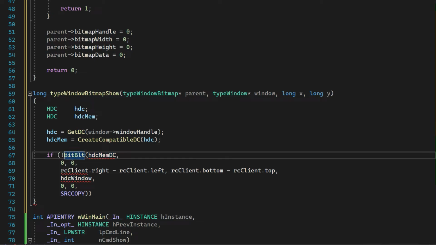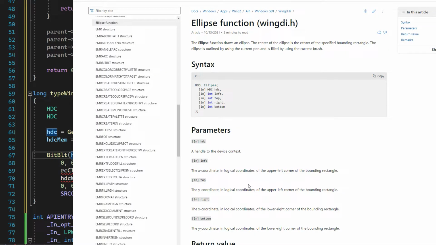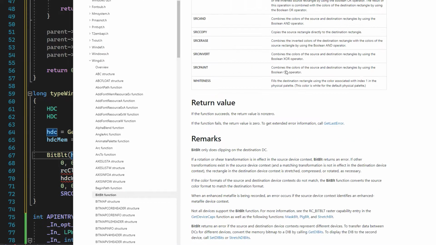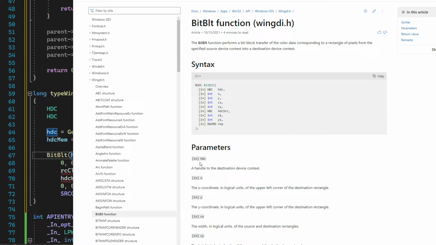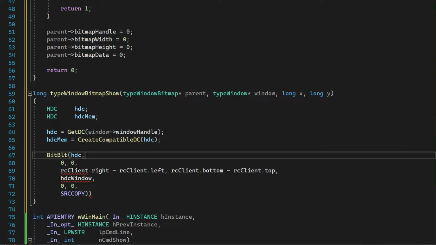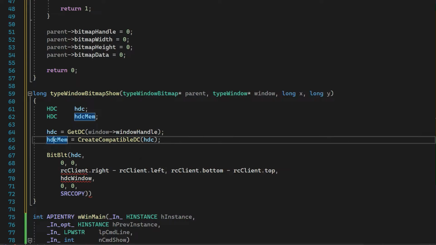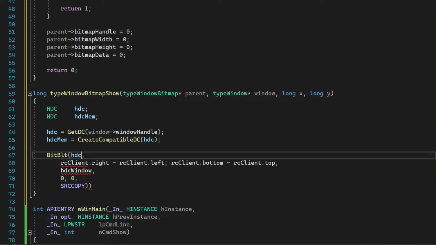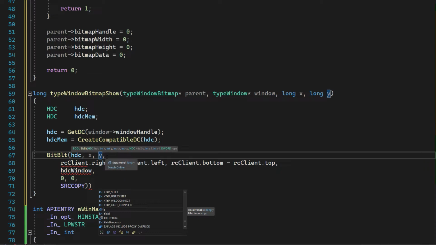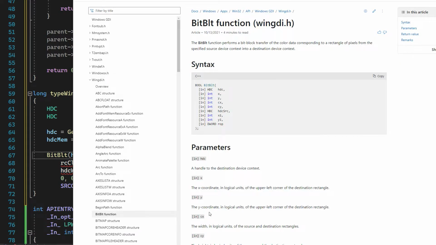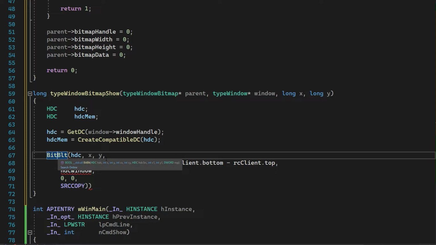Bitblit. What does bitblit do? HDC. That's the destination. Bitblit is the destination, I think. Handle to a device context. What am I doing? Where am I? Okay, bitblit is the destination. Destination device context. X, Y is the upper left of the destination rectangle. X and Y. That's the destination. Client width and height. What is that? CX. The width of the destination rectangle. So it should be the same as the bitmap rectangle, right? Yeah.